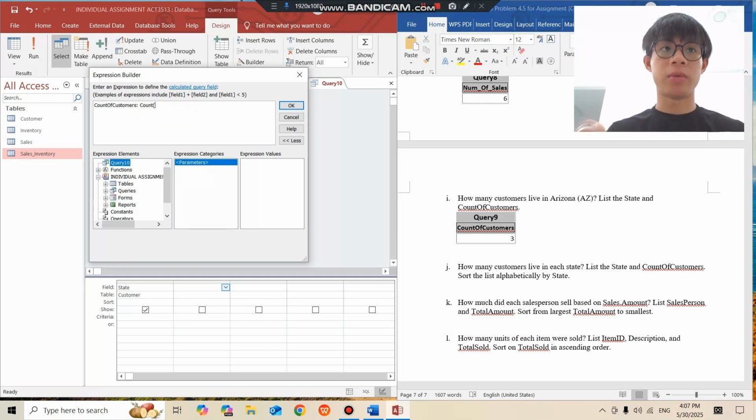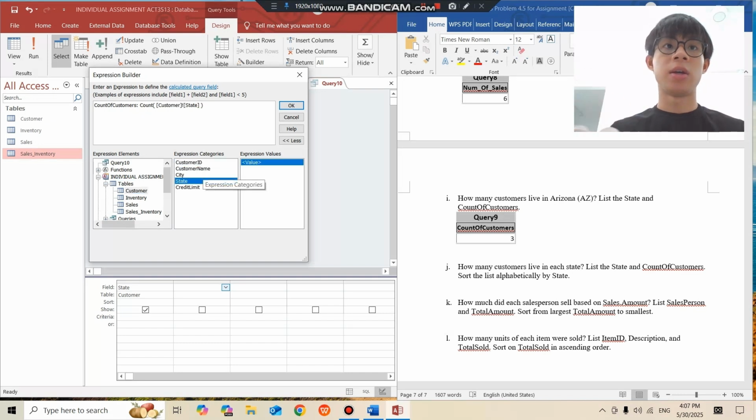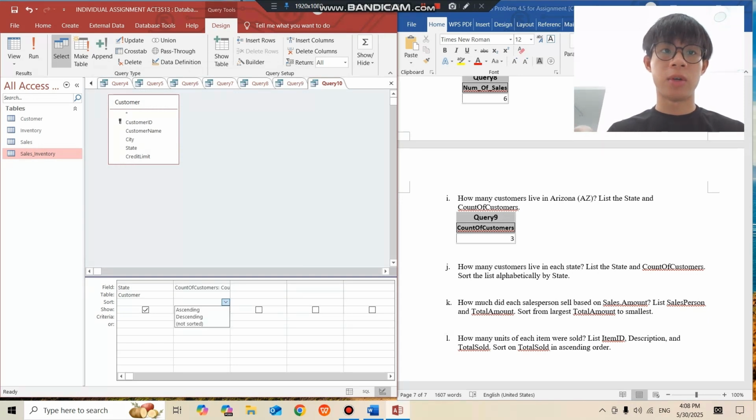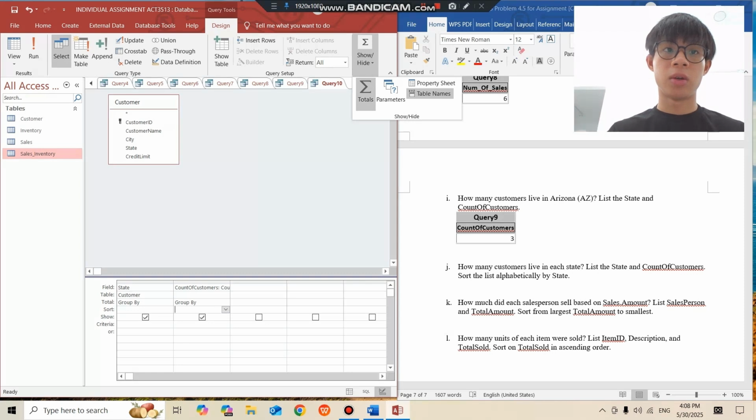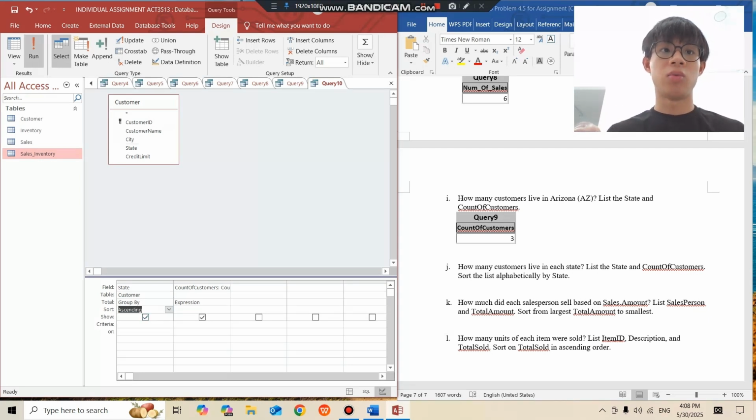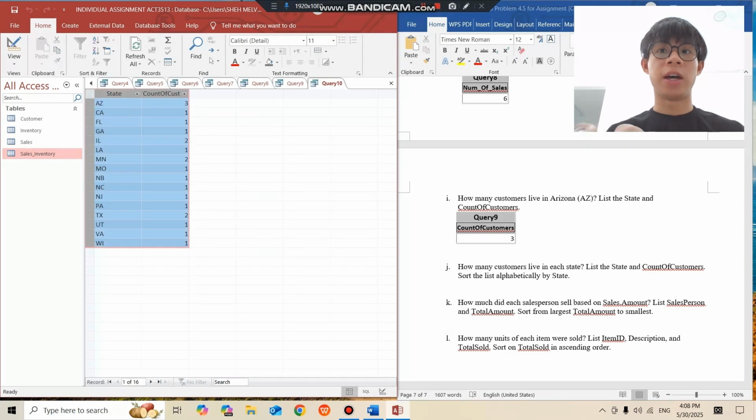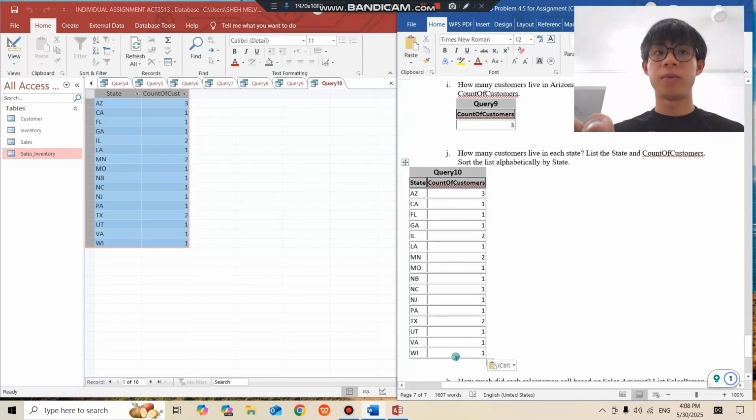and then in the table of customer, we select state, and then we click OK, and we click on total, select expression, and for the state we sort by ascending, and then we run it. And this is the answer for question J, and then we copy it and we paste it in here.